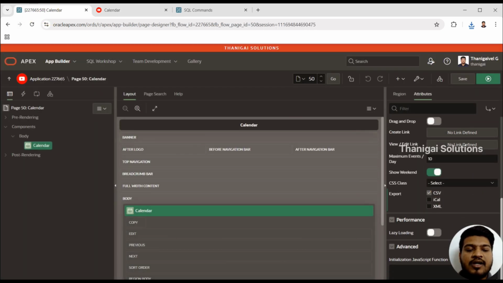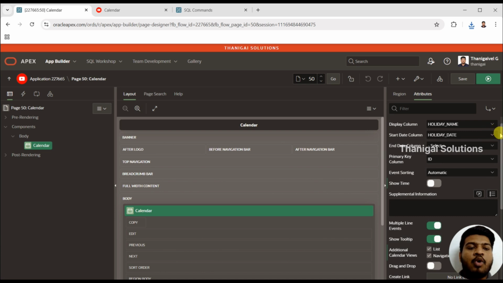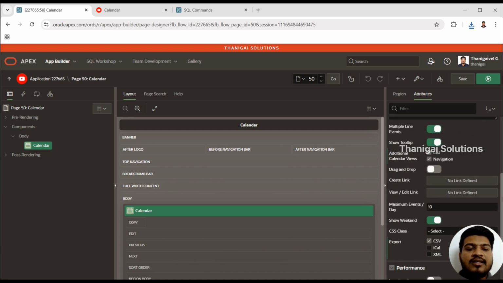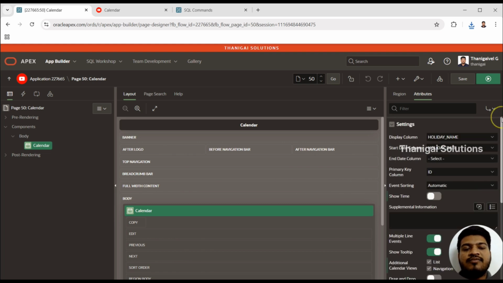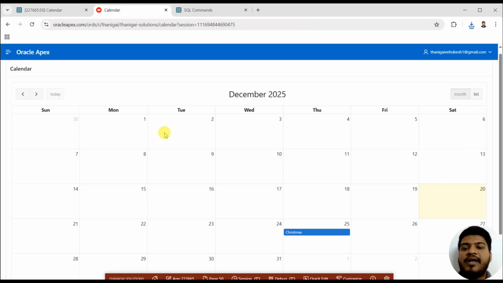And there is performance loading and other things. These are the major properties you will be using, and you will use more of creating the events and drag and drop functionality. Everything will be covered in the upcoming sessions. So this is the use case of using the calendar to display our events, like public holiday events, meeting events, or to-dos. You can use this UI for enhancing your applications.